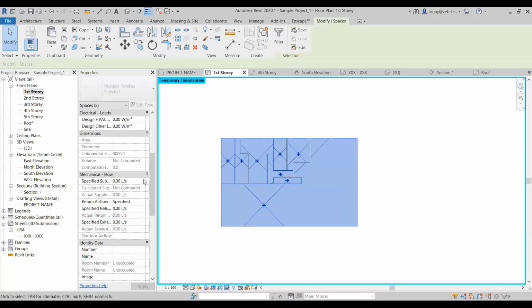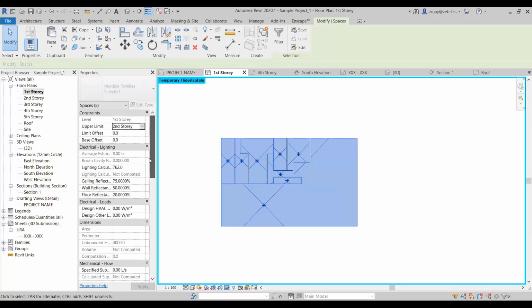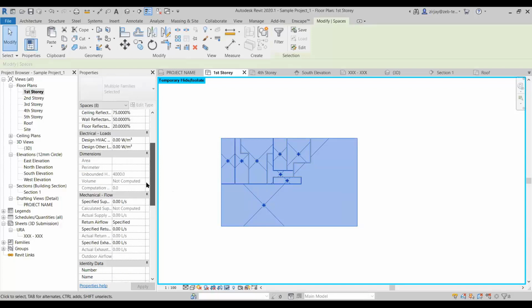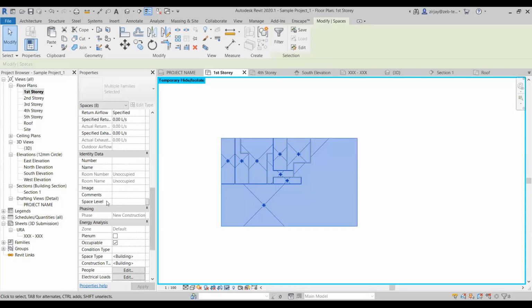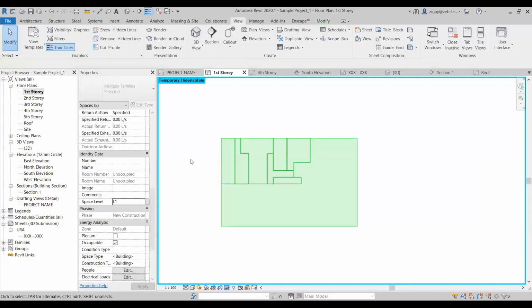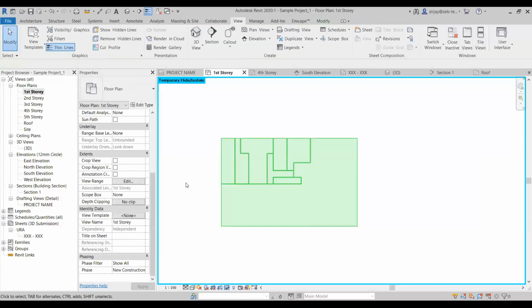And since we're in the first story, I want you to add this particular space level. Look for this particular parameter, space level. Just type L1. Okay, and then press apply or just click on the drawing area.